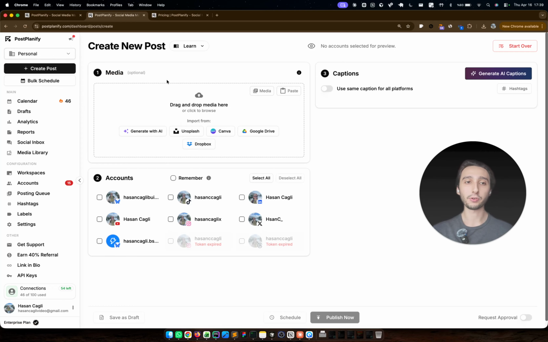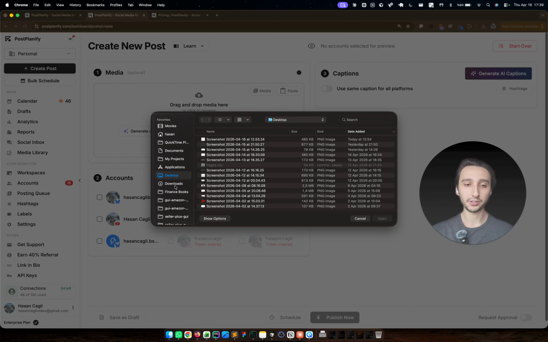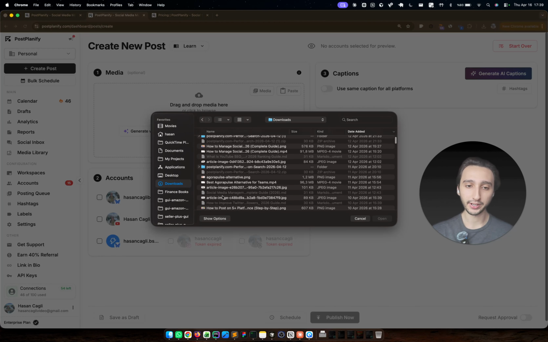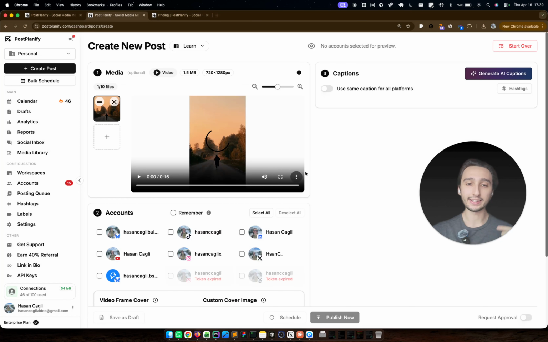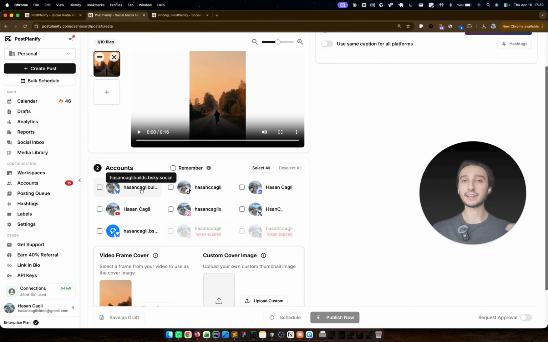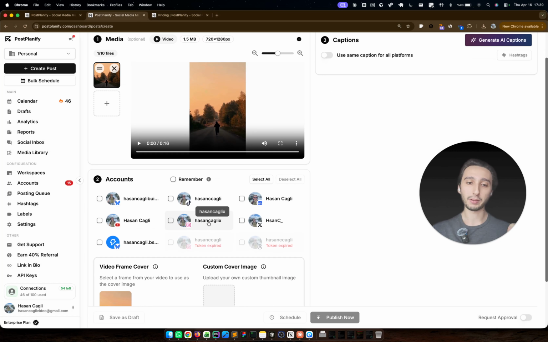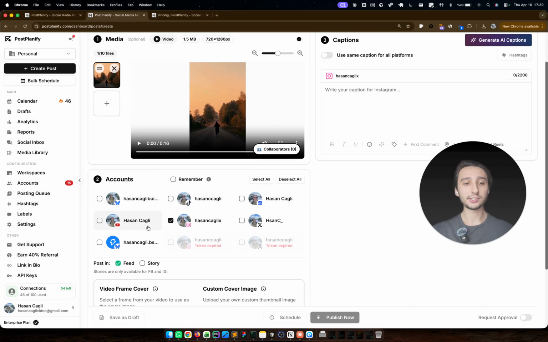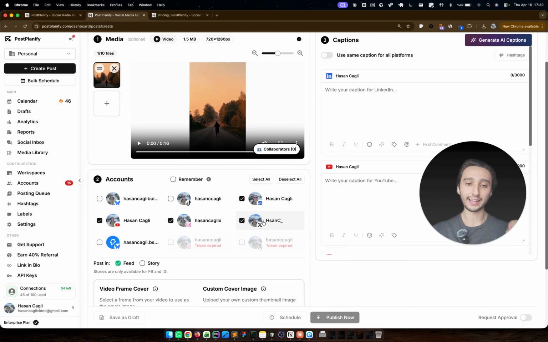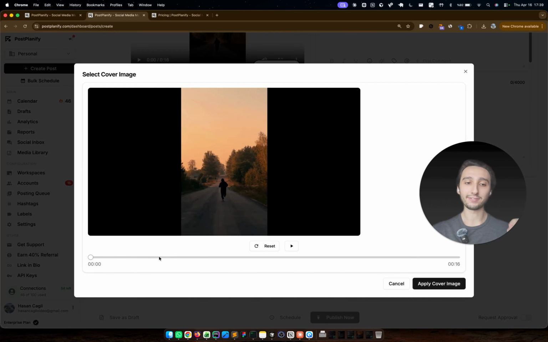Let me also show you how easy it is to create posts on PostPlanify. So first of all, of course, you will be uploading your media, but it's also supported that you can import from Canva, Google Drive, Dropbox, and all the other options you see here. So for example, let me go into my downloads folder and I can select an example video. Then I will be selecting the accounts that I want to publish this post to, let's say Instagram, YouTube, LinkedIn, and Twitter. I can select a frame cover.